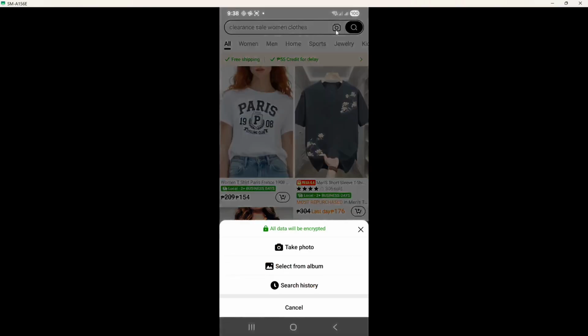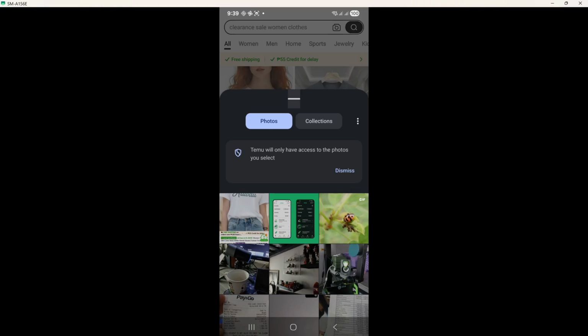Now you'll be presented with two options. You can either choose an image from your gallery or take a new photo. If you already have a picture of the item you're interested in on your phone, select the gallery option. Otherwise, you can take a new photo using your camera. Whichever option you choose, the app will prompt you to either select the image or snap a picture.